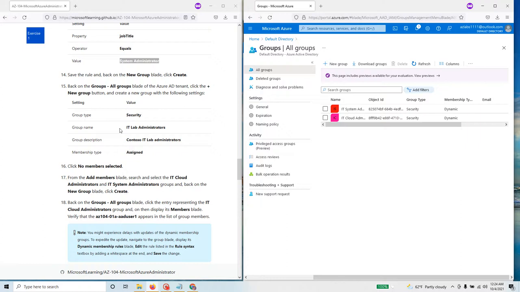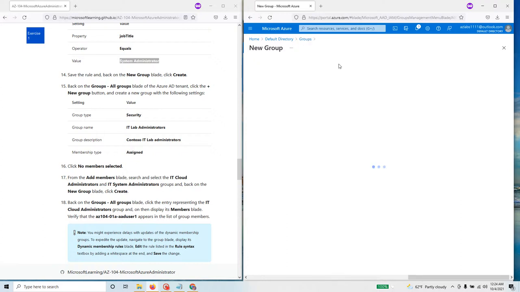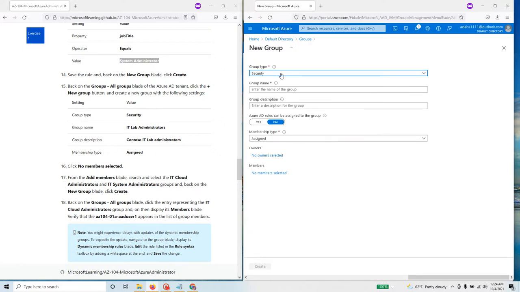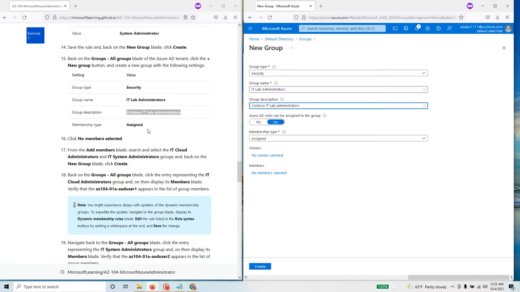Okay, we are creating even a third group. So click on another group. It's still a security group. And by the way, you can only have security and Microsoft 365, but pretty much most of the time, you'll be working with a security group. Then our group name is IT lab administrator. So let's create that one. Let's get the group description, put it in here, and then membership type.